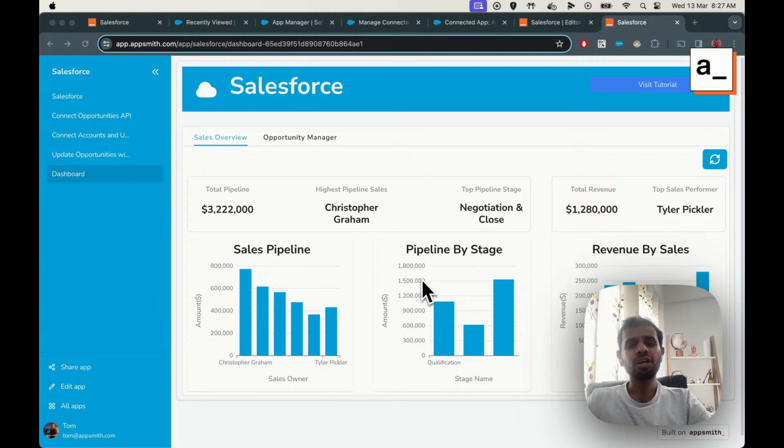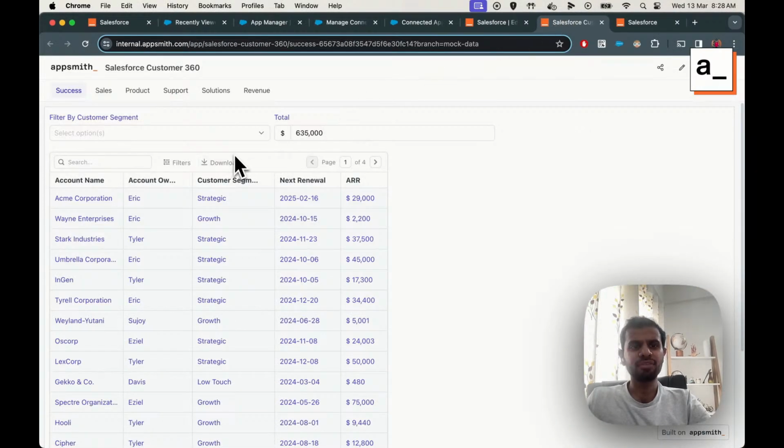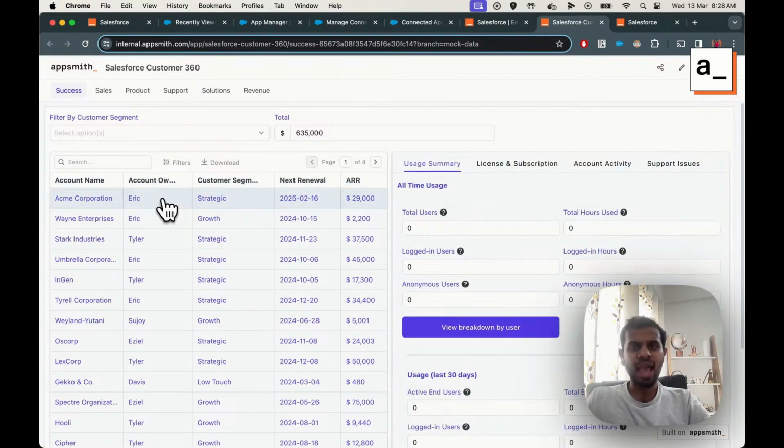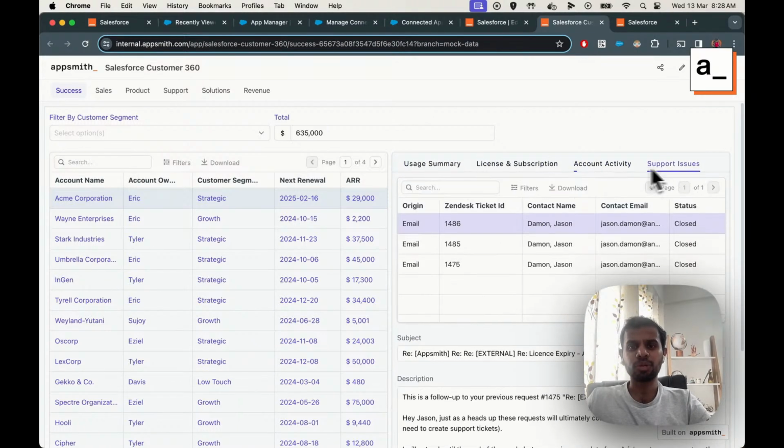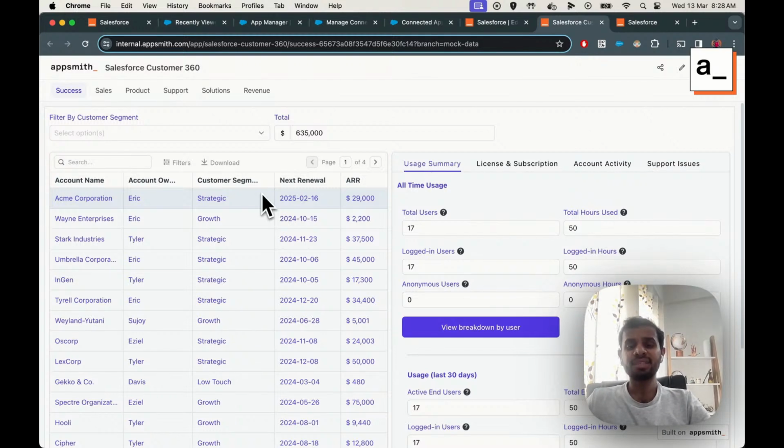Next, I'm going to be talking about unified data view, which is basically allowing you to integrate various other data sources to create a comprehensive Customer 360 view, as I'm showing here. So here you can see I have some of my Salesforce opportunities, and I can see the usage summary, the license subscription, the account activity, and the support issues. So this way, I can see a lot of data across various other platforms, including Salesforce and my in-house data, within one single app, which I'm now calling my Customer 360 app.